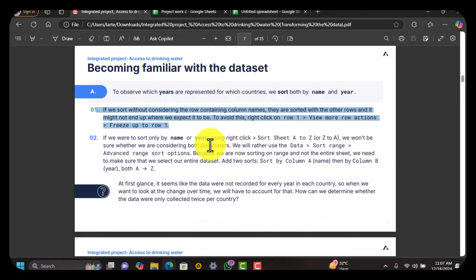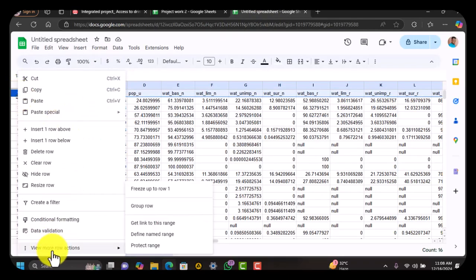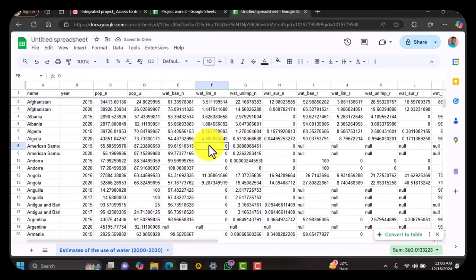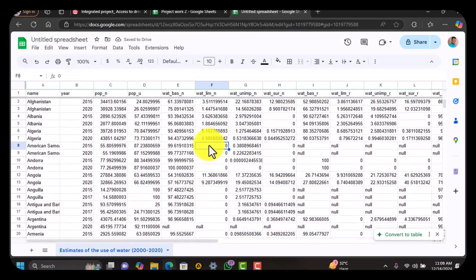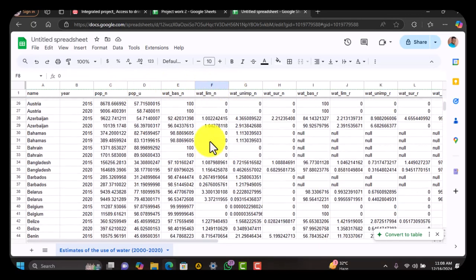So it says that we should right click on row 1, view more row actions, and then freeze up to row 1. So let's go to row 1, right click on it, go to view more actions, and then freeze up to row 1, so that it will only freeze the top row. So when you scroll, you see that the top row is static at one place.